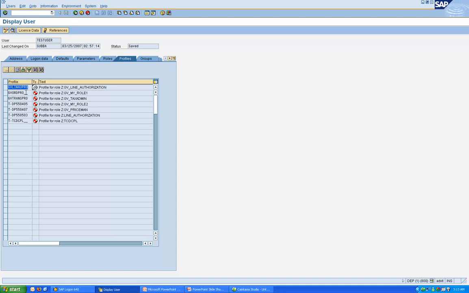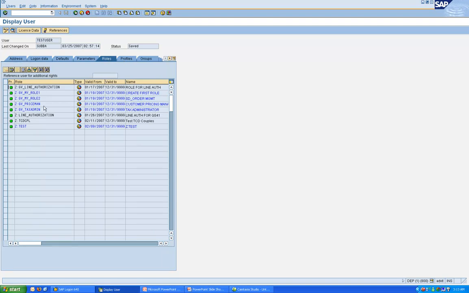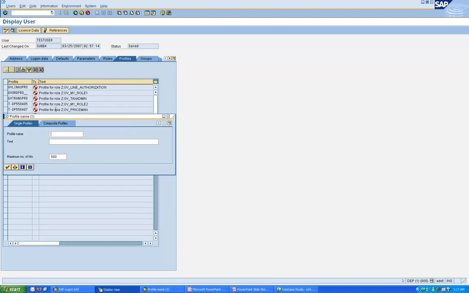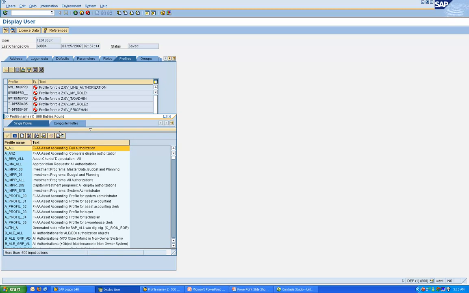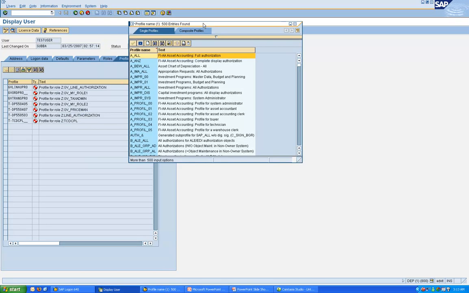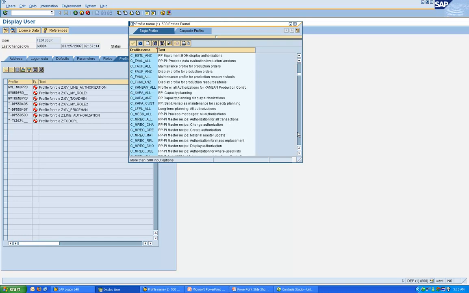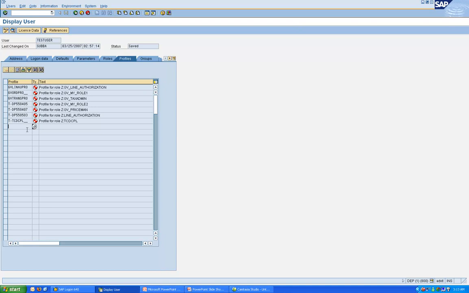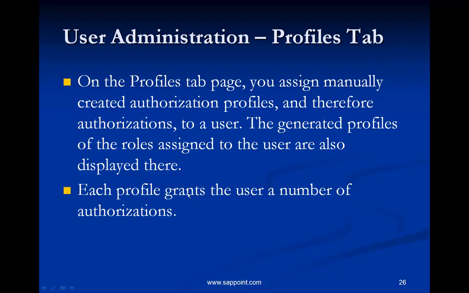Okay, so not only can you assign roles to the users, you can also assign manually created profiles to the users by selecting that F4 icon and selecting from the list. So these are the different profiles which SAP provides, and you can create your own profiles also if you want, manually, and then assign them here directly. Each profile grants the user a number of authorizations.